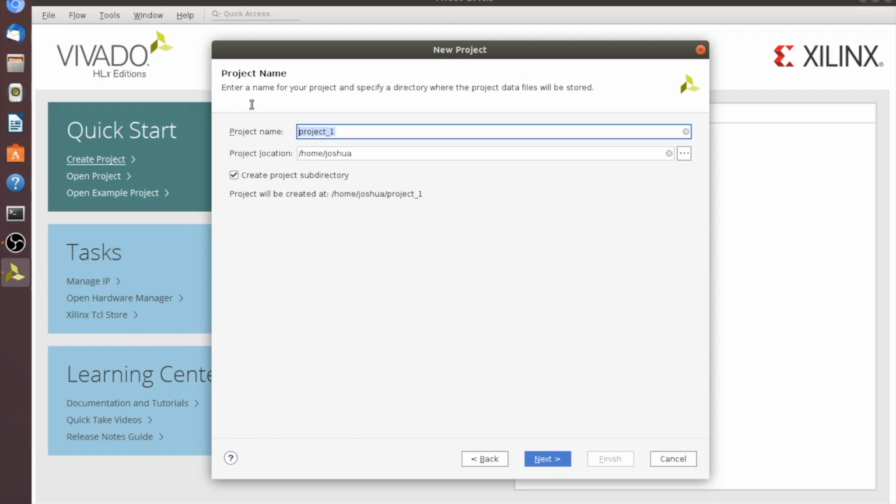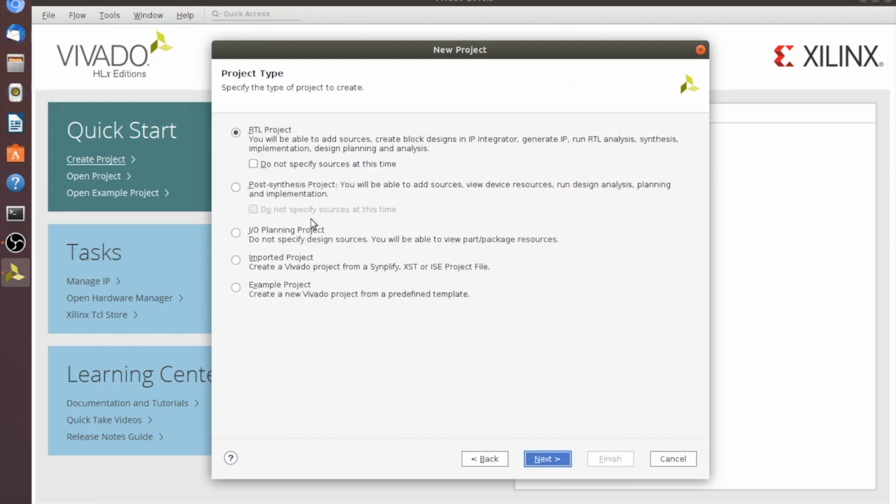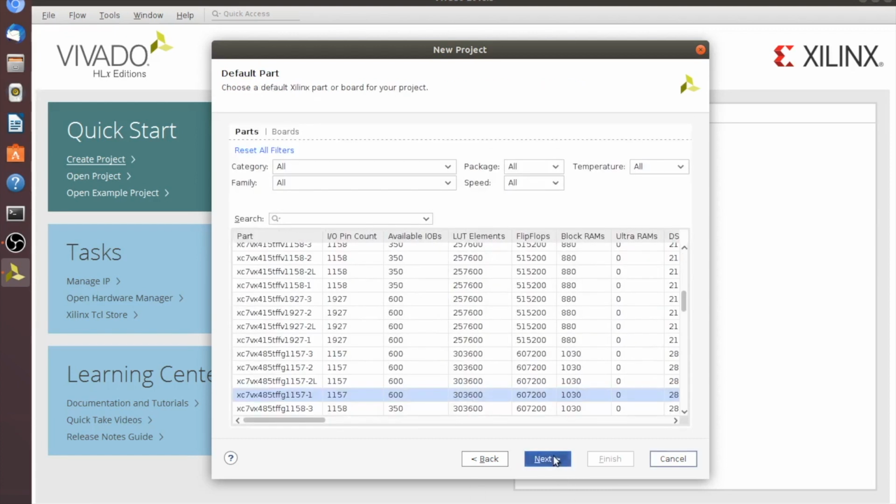We're going to give our project a name. I'll call this U96 Blink. Click on Next. We don't want to specify our sources at this time, but we do want an RTL project. Next. So we'll go through and pick the board.